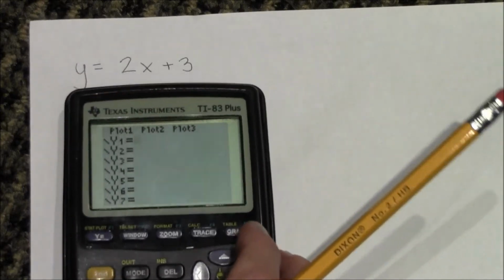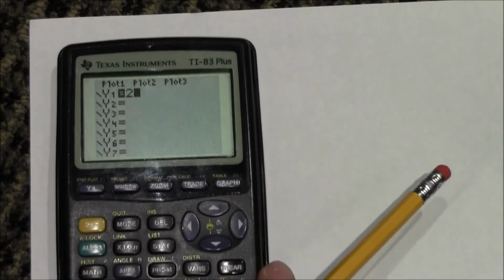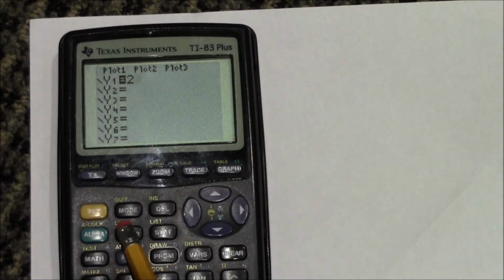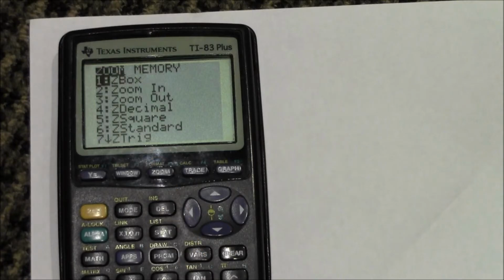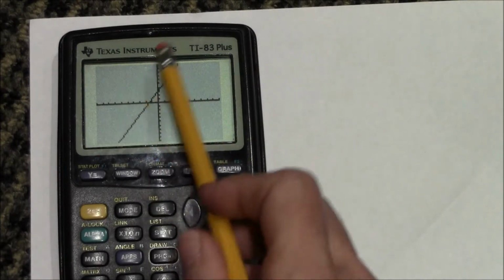Now our equation was y equals 2x plus 3. So we're going to put in the number 2, and then we're going to push this button right here, and this button is going to put an x on your screen. 2x plus 3. Then the easiest way to graph this equation is to push the zoom 6 button. And all of a sudden you see you have a nice graph on here.